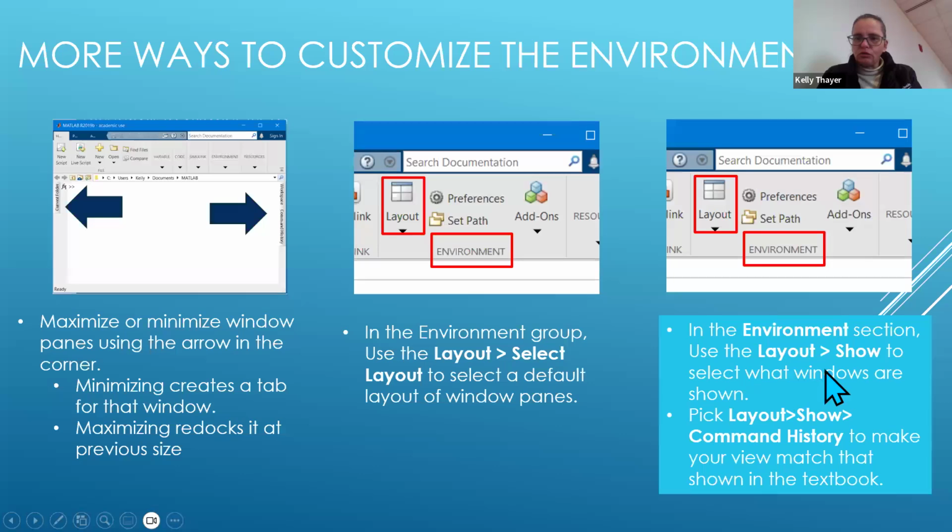In the environment section, you can use layout show to select what windows are actually going to be shown. So you can pick layout show and then the command history, for example, to make your view match the one shown in the textbook, because our version usually does not show that by default.